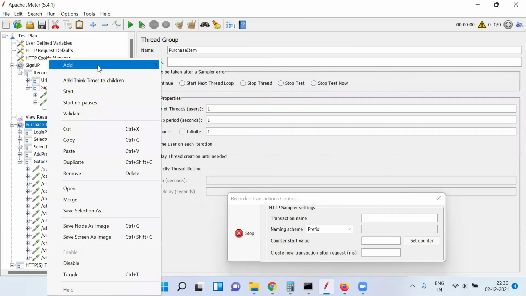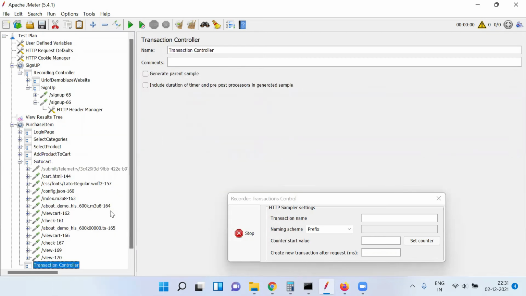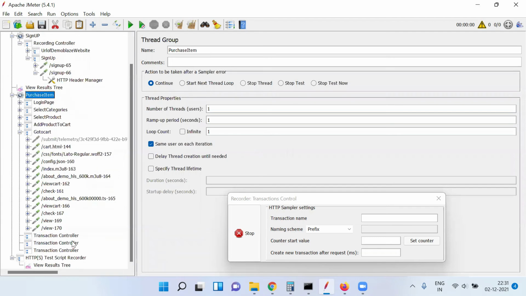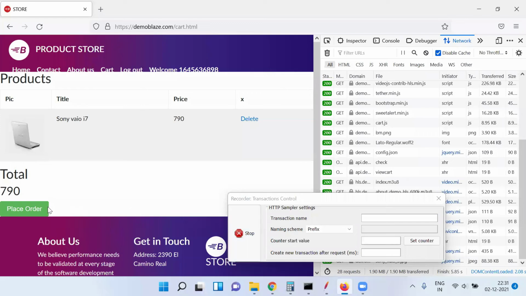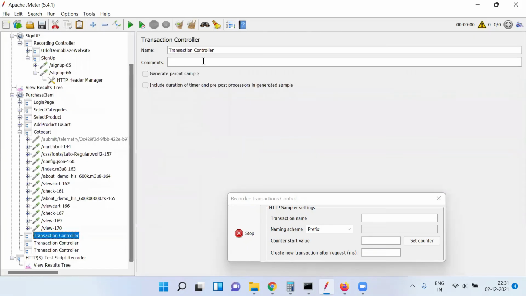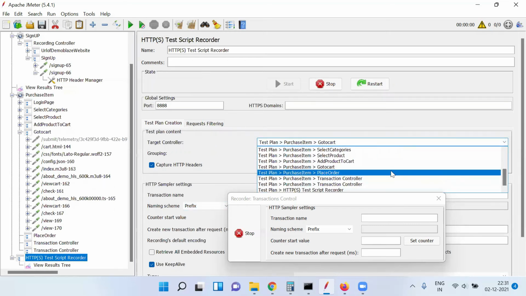Now create the transaction controller and create one more. Now, what would be the next step? So here, if I would go to the browser, my next step would be clicking on the place order. So before I do that, clear this. Go here, take the name, place order. Take the control inside this place order.